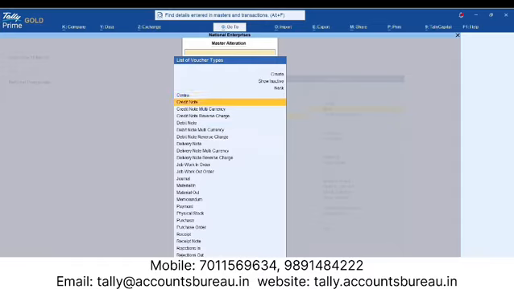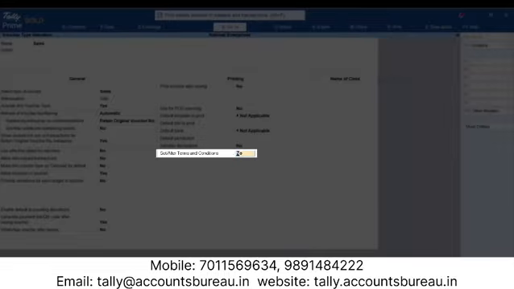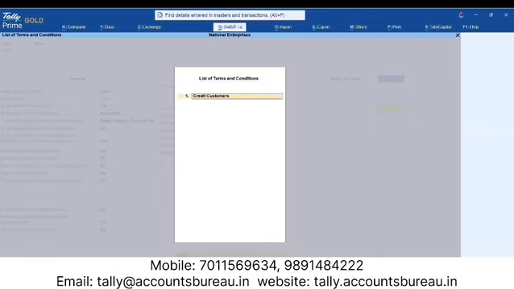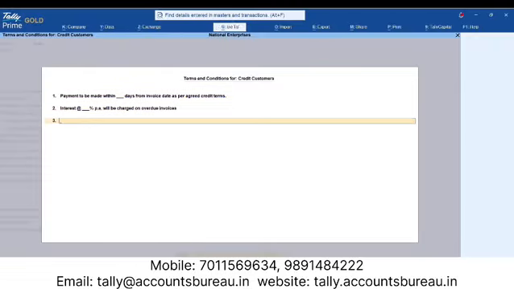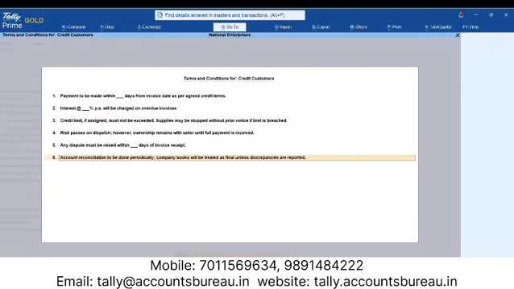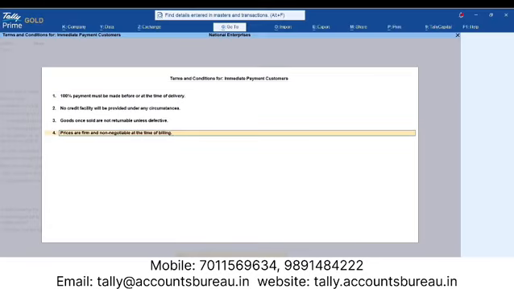Before you begin, ensure that set or alter terms and conditions is enabled for the voucher types. Specify a name for the terms and conditions and enter your full terms and conditions. You can have multiple terms and conditions for a voucher type.